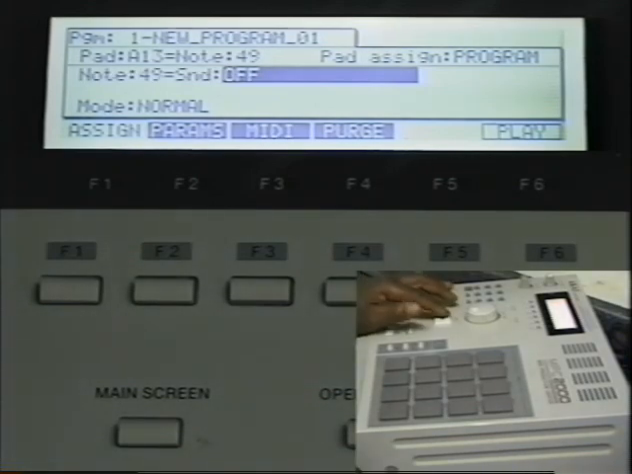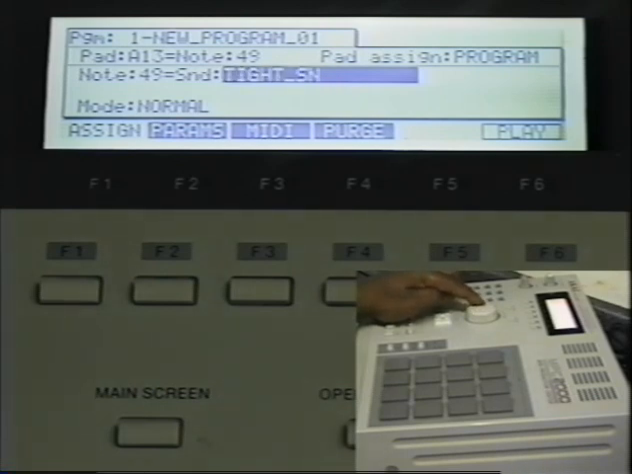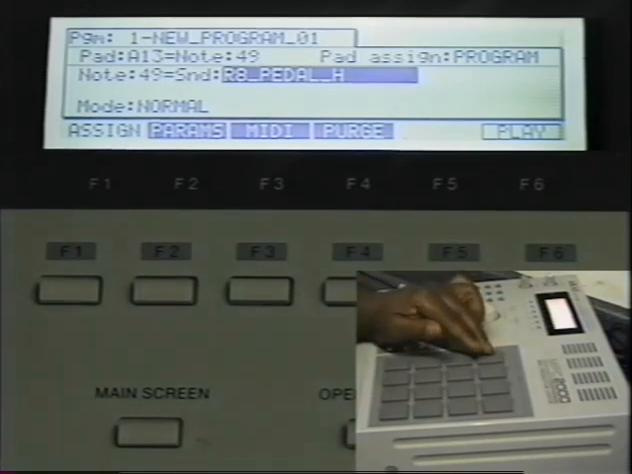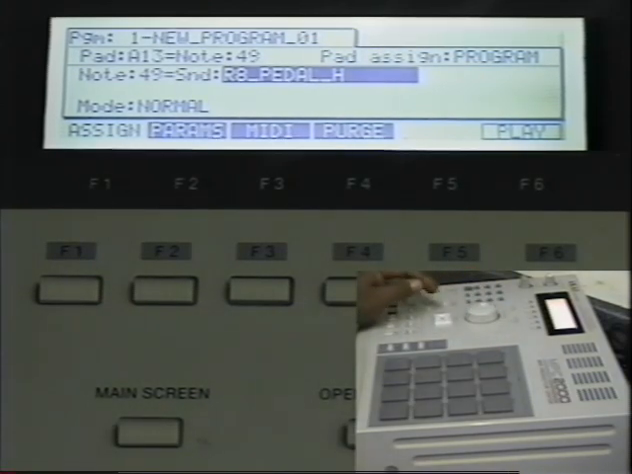I can change my program. But right here, where it says Sound and it's off, where the cursor's at, I'm going to put the sample I want there. I'm going to turn my data wheel and look for the sample I want. I'm looking for a hi-hat. I think this is it here. Now I'm going to press the sample here. That's the hi-hat I want. Now, that put it in the program.